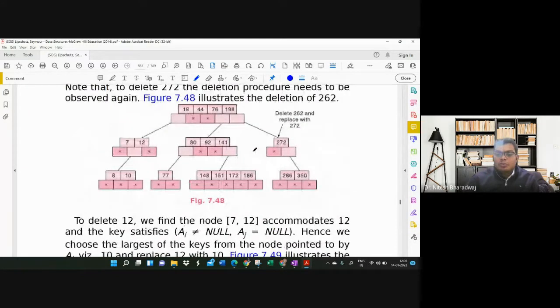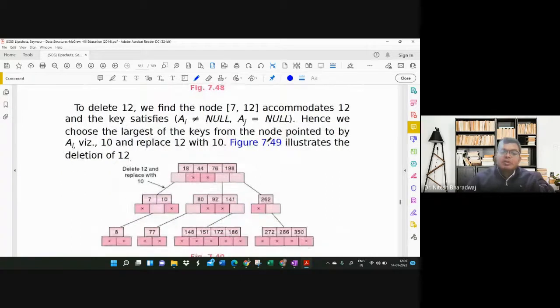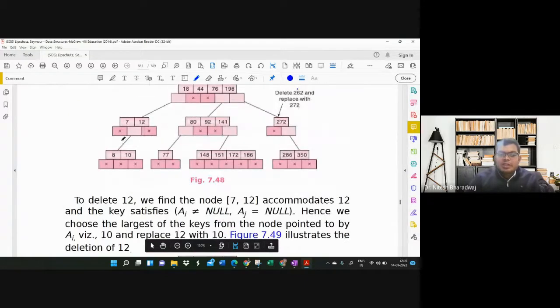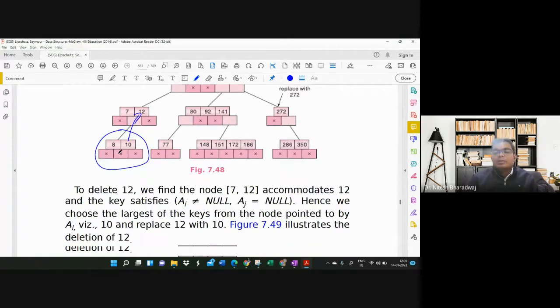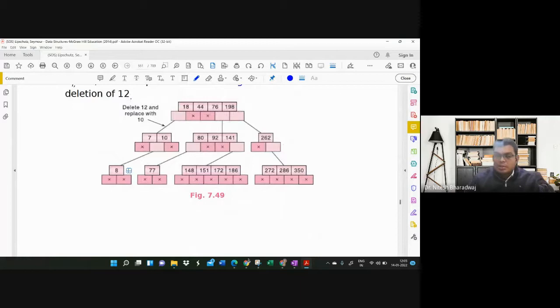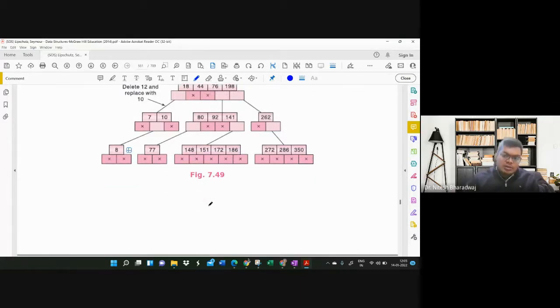When 262 is deleted, the smallest from the right child is taken over, so the value 272 is kept here. And again, if you delete the 12, then from 8 and 10, the greatest from the left child is taken here. So 10 has come here. This is how we still maintain the property. Is it clear to you all?